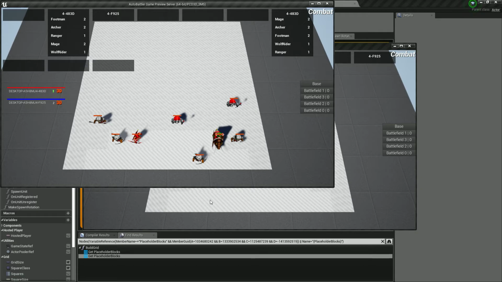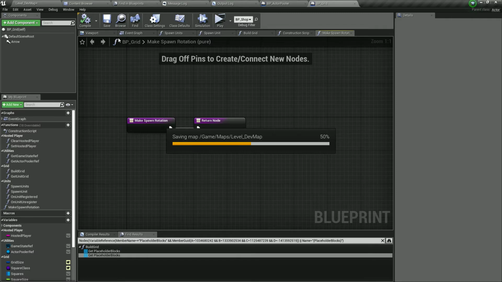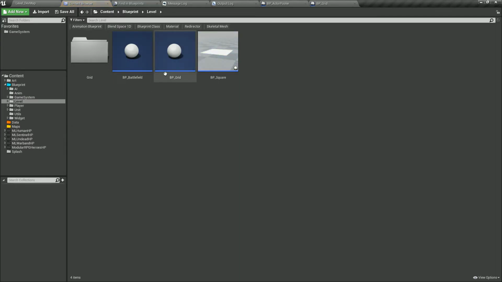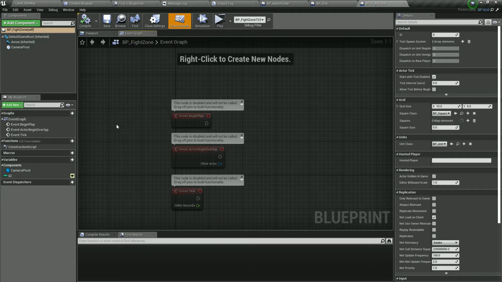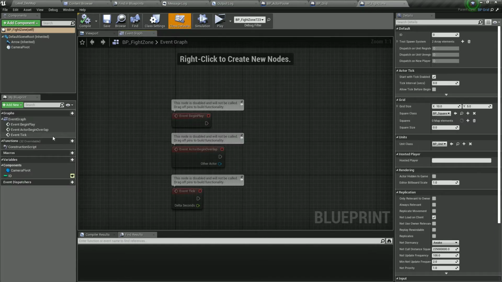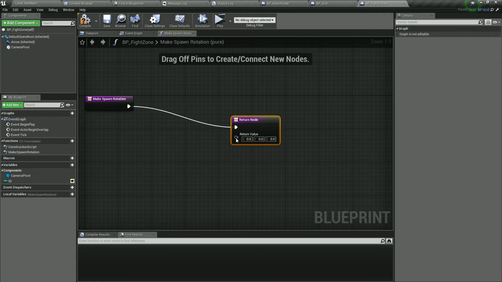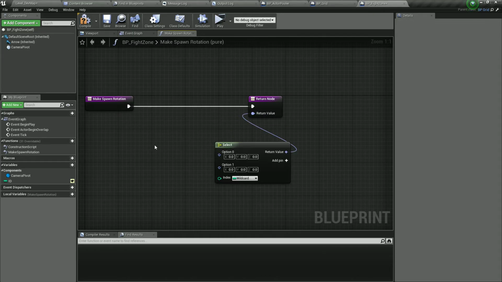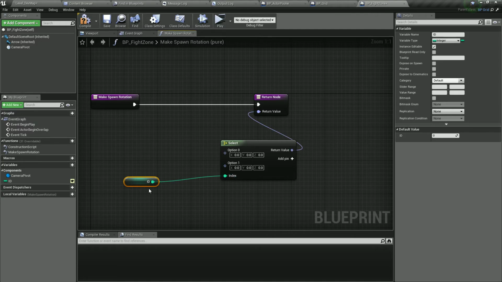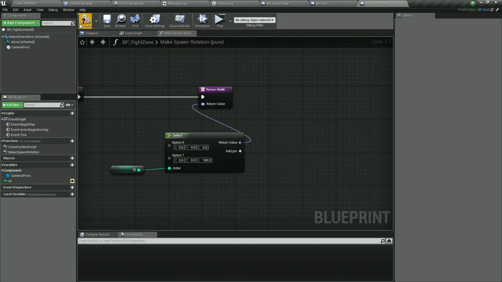And when we hit plus, they are not oriented towards the proper rotation, and that's what we'll take care of by overriding that function in the fight zone. So in the fight zone, we want to override make spawn rotation. Oh, there is no make spawn rotation. We want to override this, and we want to select if our ID is 0, we'll go by this, and if it is 1, we'll go by that.